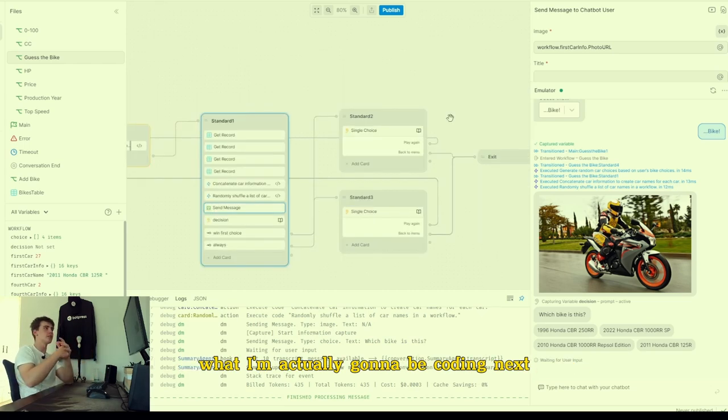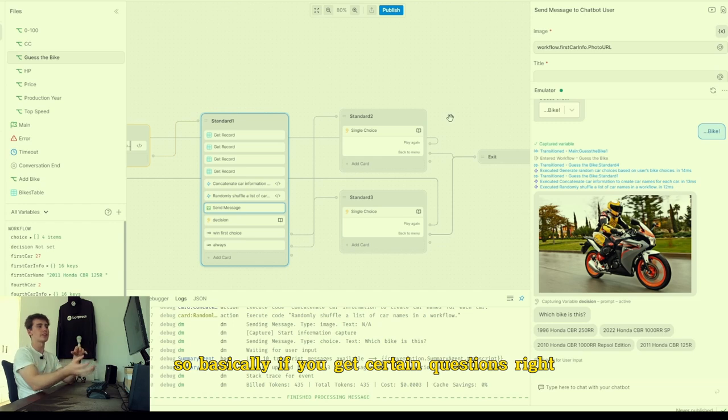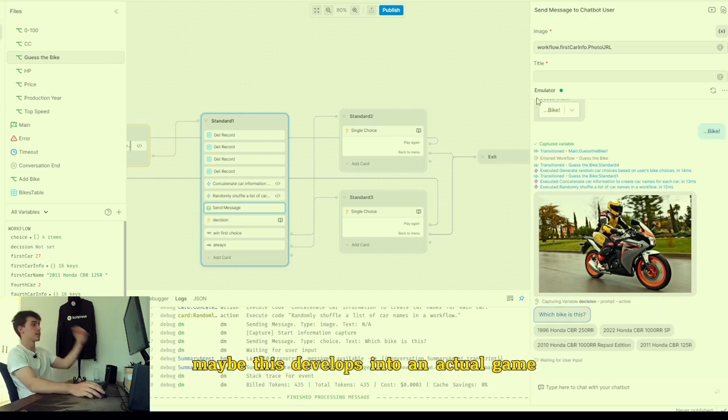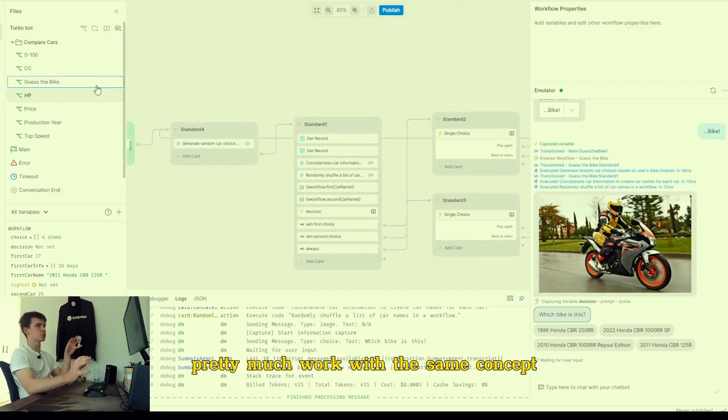What I'm actually going to be coding next is a leaderboard system. So basically, if you get certain questions right, you get points. And then I'm going to have a leaderboard. Yeah, it's going to be super cool. I'm going to give it to my buddies. We'll play for a month and we'll see who comes out on top. Maybe this develops into an actual game, I don't know. But all of these games pretty much work with the same concept of what I just explained.